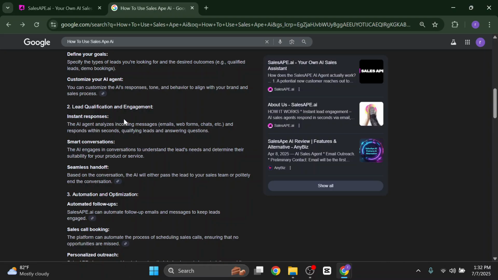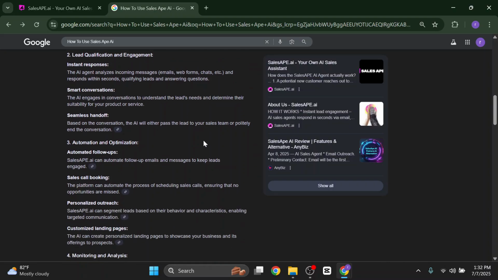And then the AI agent analyzes incoming messages, emails, forms, chats, etc., and responds within seconds, qualifying leads and answering questions. The AI engages in conversations to understand the lead's needs and determine their suitability for your product or service. And based on the conversation, the AI will either pass the lead to your sales team or politely end the conversation.